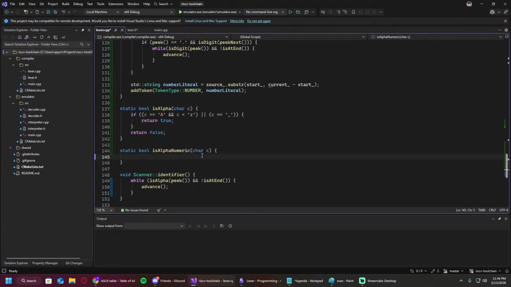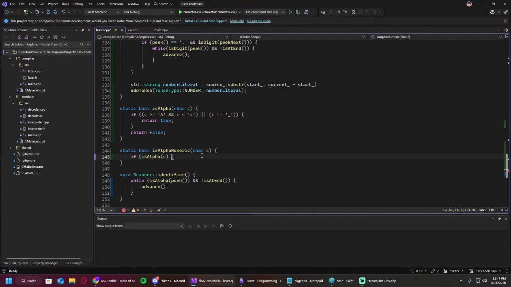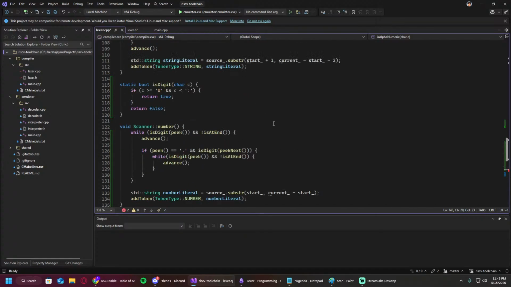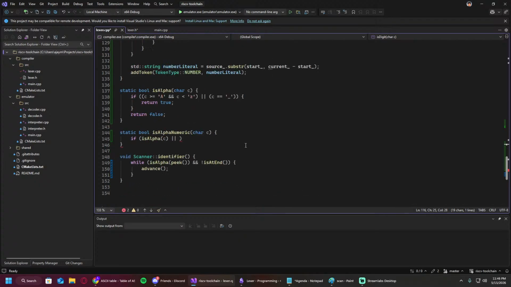Yeah, so I guess we can call, oh my god, if is alpha C or numbers. I'm just going to take it from here. This is the one for numbers.